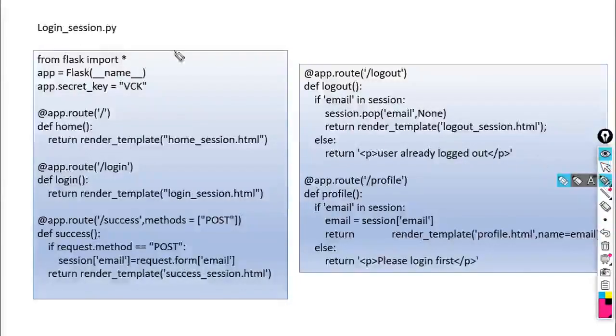So let us see. First, this is the login session.py Python script. Look here, from Flask import star, and how many URLs are there? This is the first URL, the home URL. The home function is associated with this URL, and here we have rendered the template home session.html. Then the second one, the /login URL. Here we have rendered login session.html.